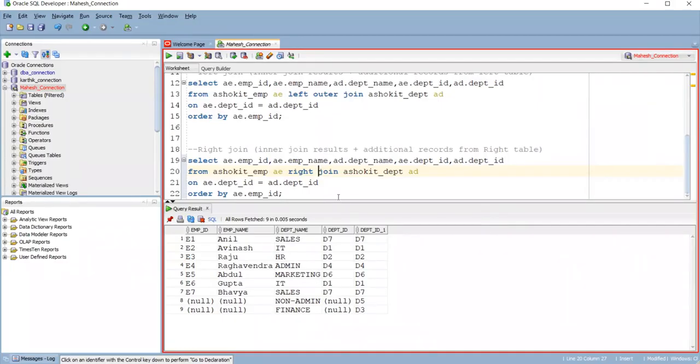So how can you identify the left-hand and the right-hand table? When you are working with the right join, the right-hand table will be this one. When you are working with the left outer join or the left join, the left-hand table will be this one.